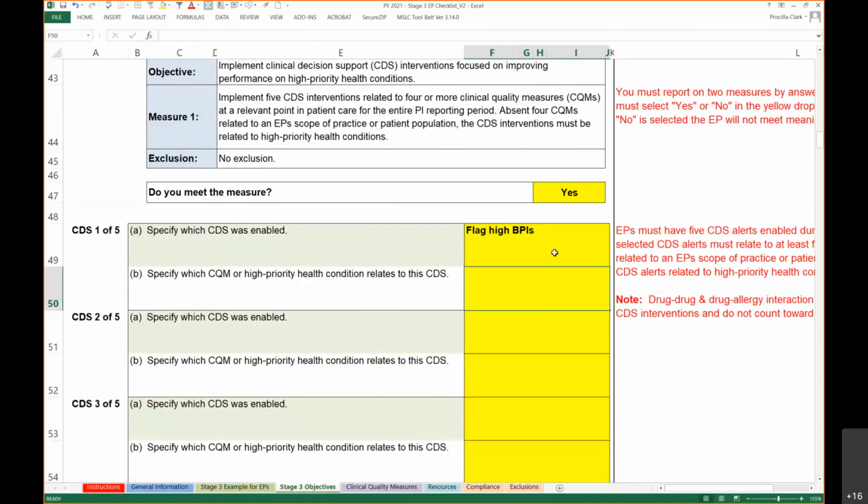I want to point out that when you're testing in the EPIP system, it does not specifically ask for what CDS rules were enabled. You're just in the CDS system saying, did you have 5 CDS rules implemented, and did they relate to 4 more CQMs? Or if that's not possible, did they relate to high priority health conditions for patients seen by that provider? And so the reason that we have this in this checklist is because if you are selected for a post-pay audit, then in that situation, we're going to be checking which 5 CDS rules were implemented and which of them relate to 4 or more CQMs.